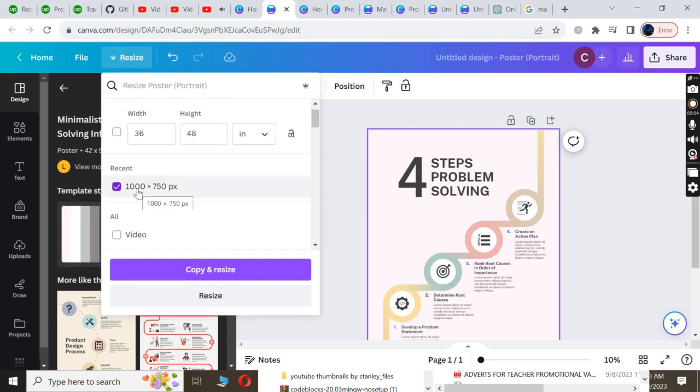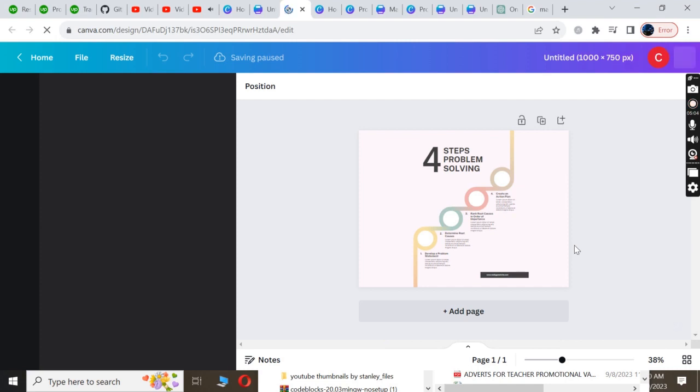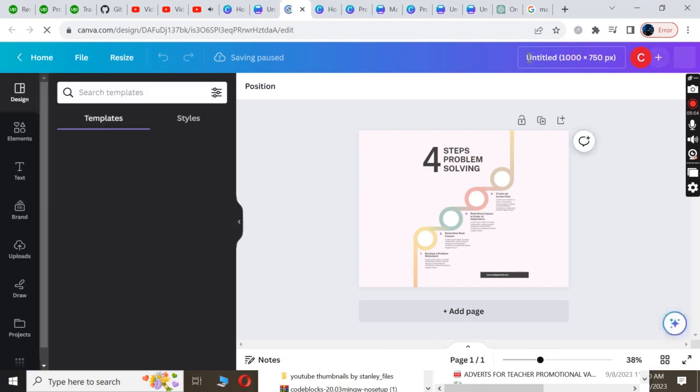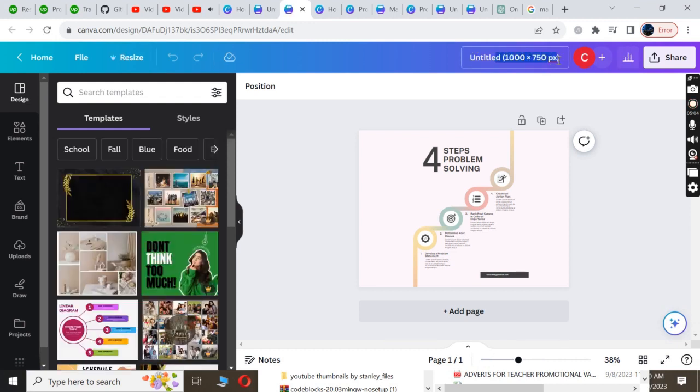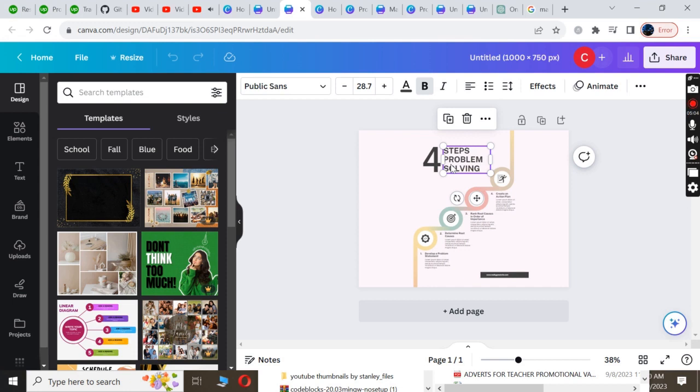So let's assume that one that is appropriate is supposed to be the size 1000 and 750, for example. So I'll adjust that part. It will take me to this point. So you can see the size. So the next part is now to make the editing.